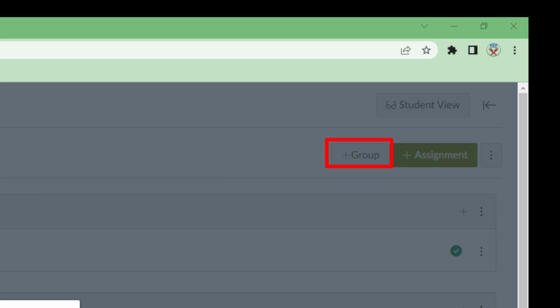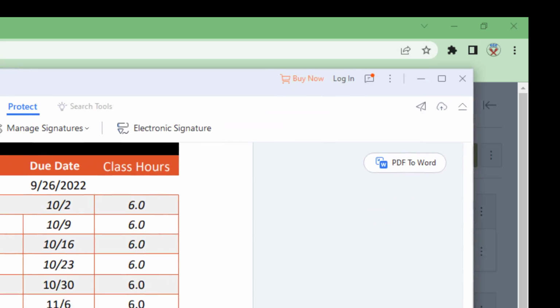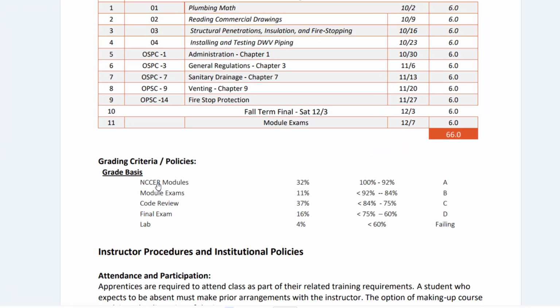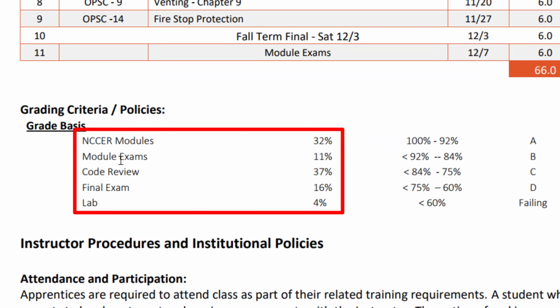Now in my class I have 5 different groups: CCC modules, module exams, code review, final exam, and lab, and then there are weights associated with each one of these. The principal advantage of doing it this way is, let's say you want to readjust an assignment, to add points or take points away, add a quiz or something like this. You can do that and Canvas will automatically calculate that.